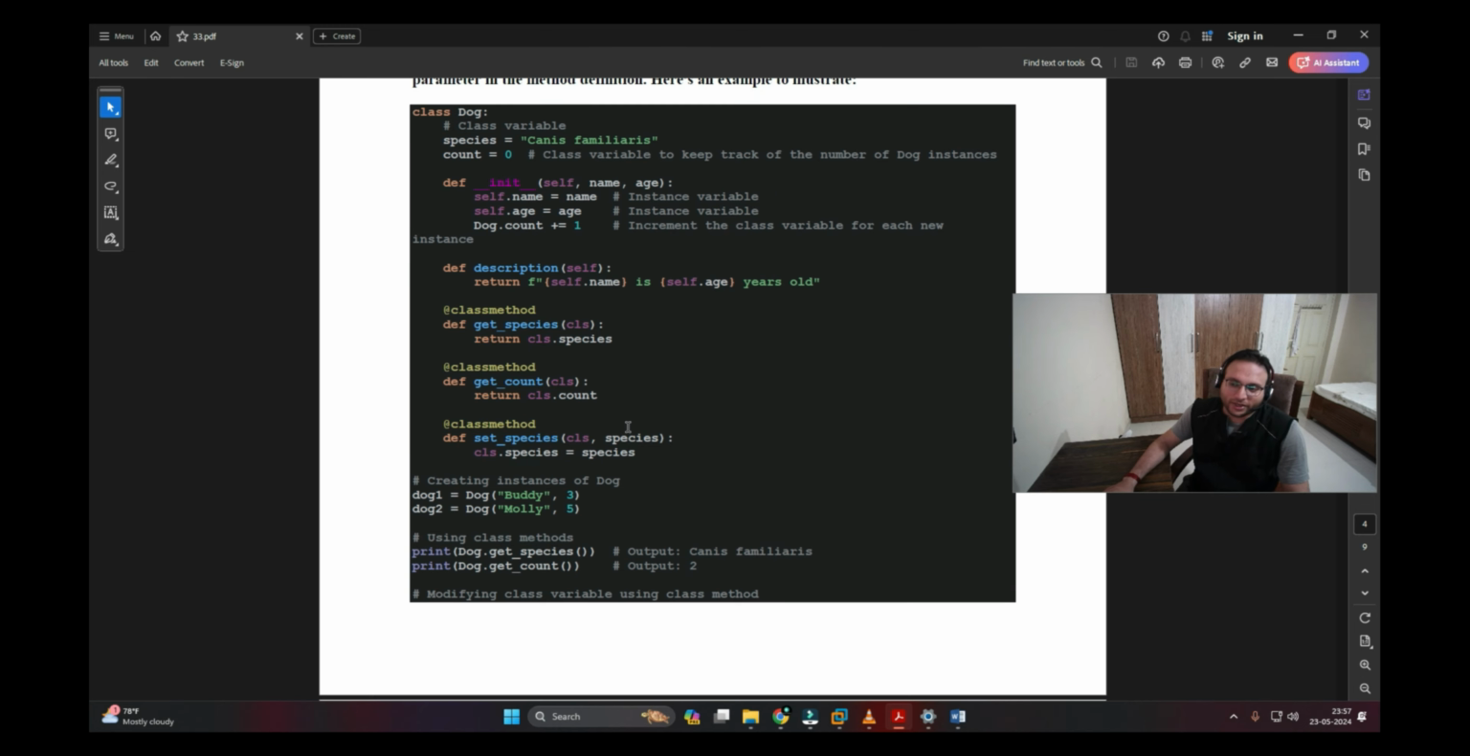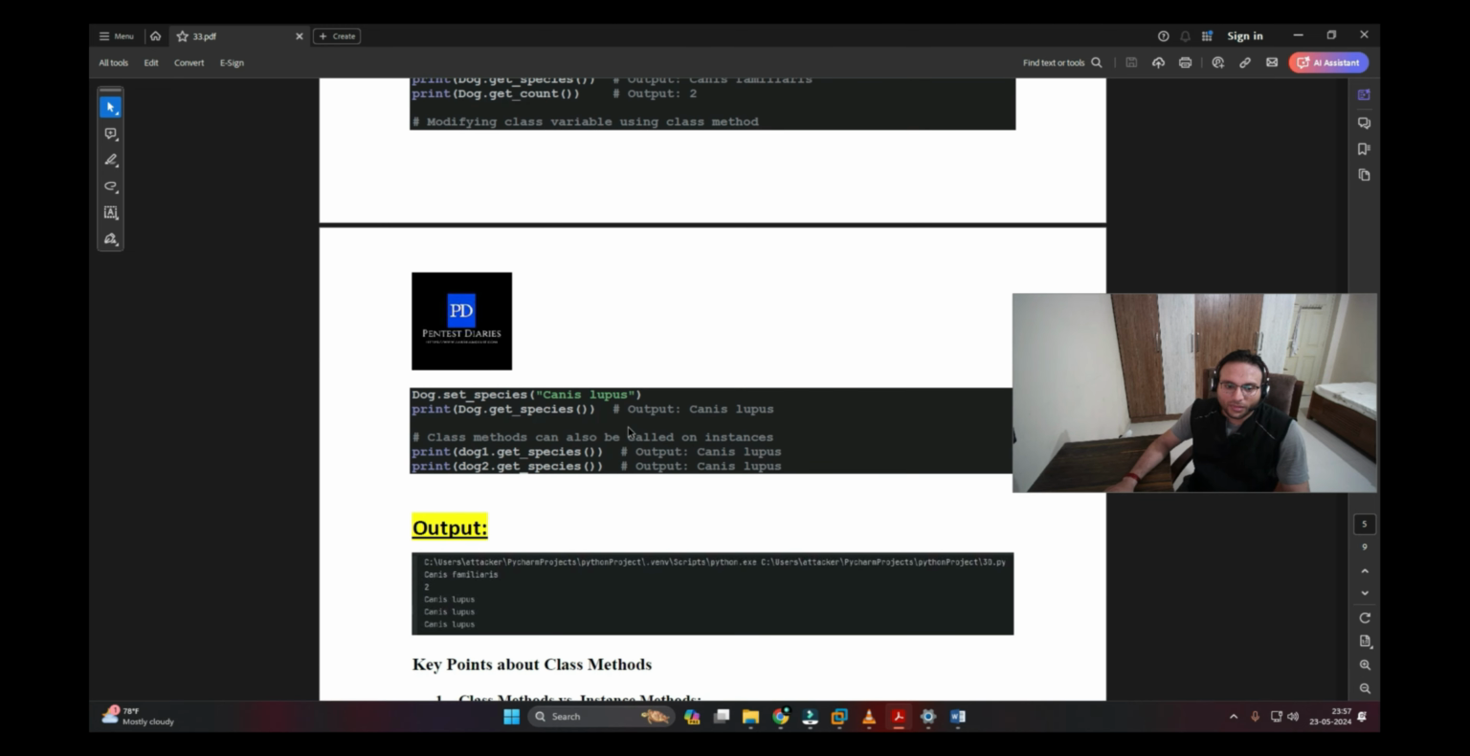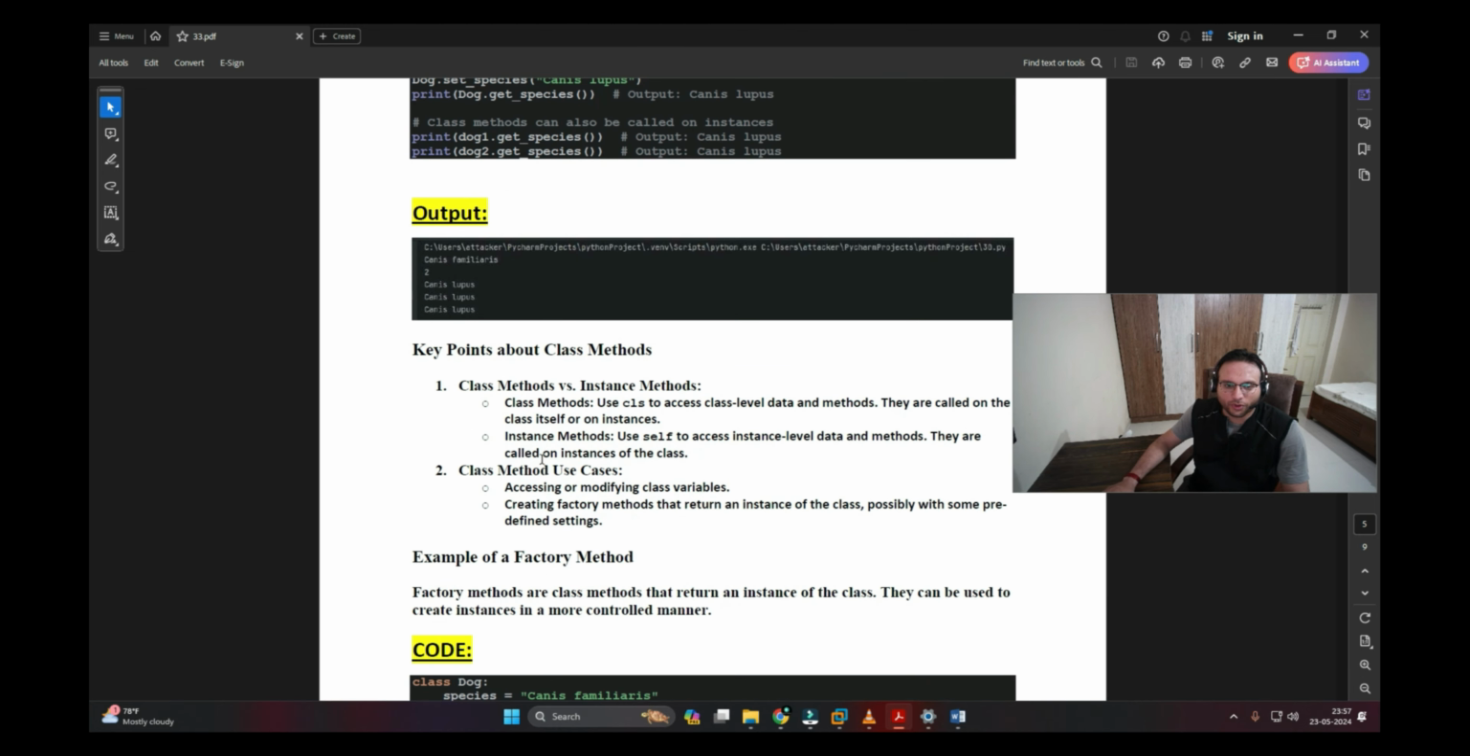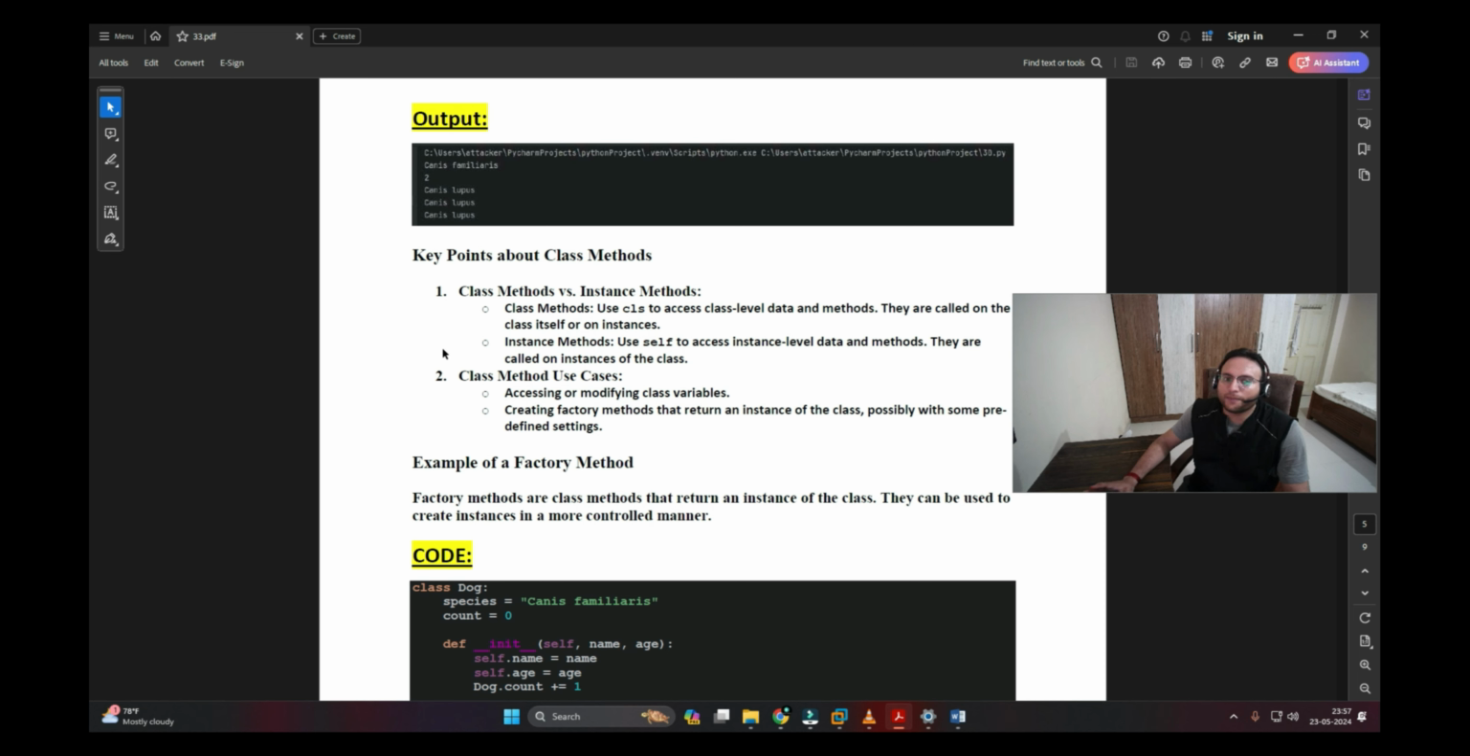Okay, both the things I'll try to get covered. Now going further with it, this is the output for it. If we talk about the key points about the class method versus instance method itself, class methods use cls to access class level data, and they can be called on the class itself or on an instance. You can call it both ways.